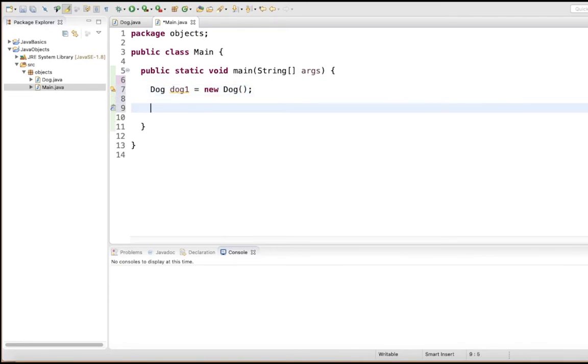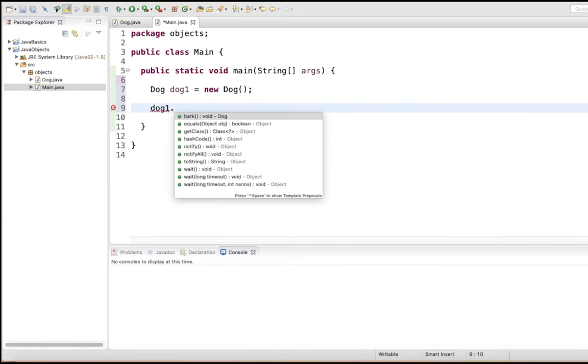Okay, so now we've actually created an object, a dog object. So let's call the method. In order to call a method in another class, we use something called dot notation. What we do is we take our variable name and we put a dot. And basically that means now whatever is public, if we have a public variable or a public method, we can access it. So in this case, you see that bark pops up. So we want to call bark.